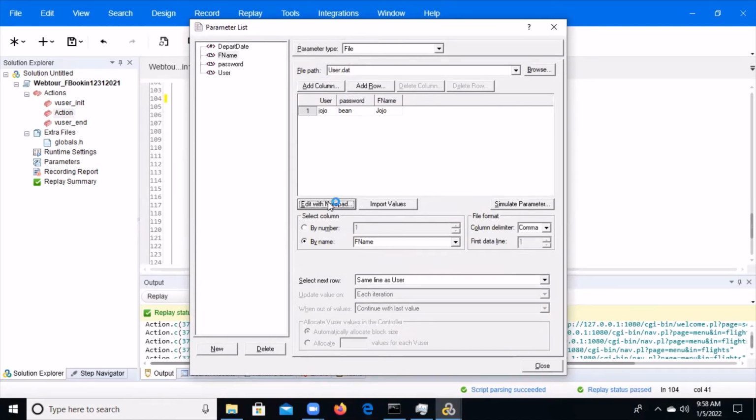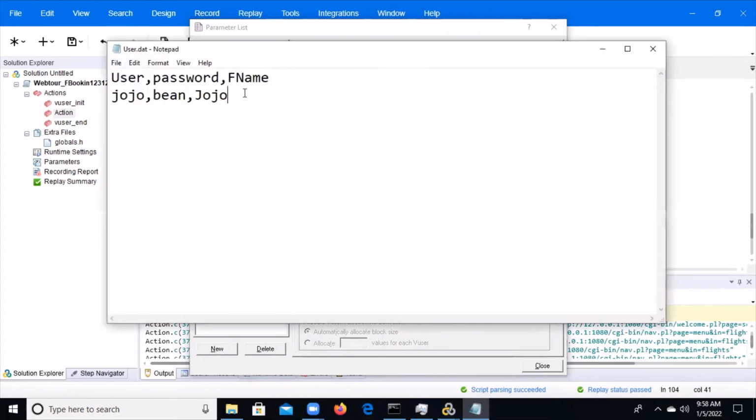And we need to go to edit with notepad. If you need to add more data, we can add it to the Jojo. This is a comma. So Jojo 1, comma, bean 1, comma, some Jojo 1.